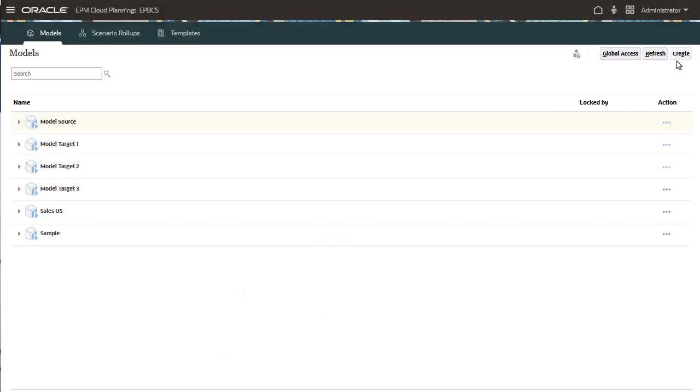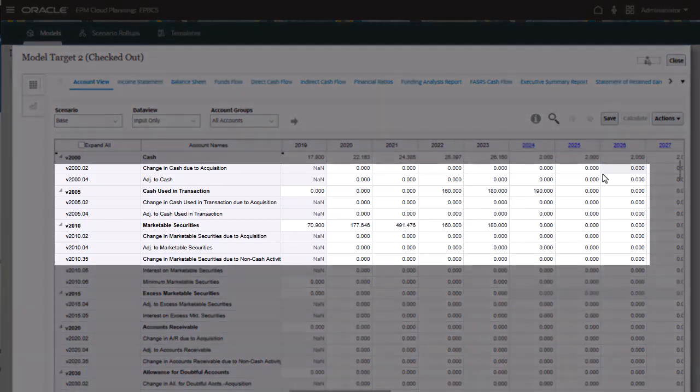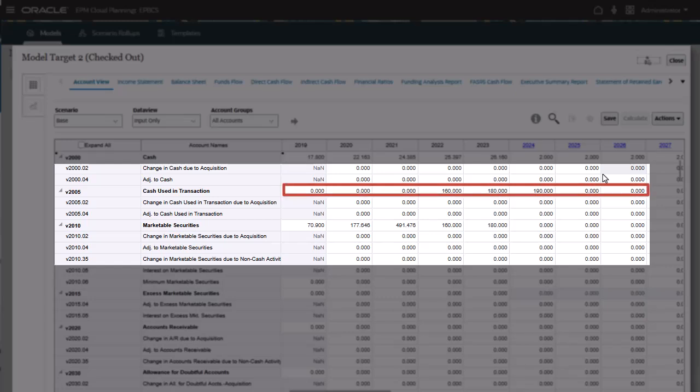To confirm that the data was copied, check out the target model. Data was automatically copied to the target model based on the data map's account configuration. All data was copied for account V2005, and historical data was copied for account V2010.